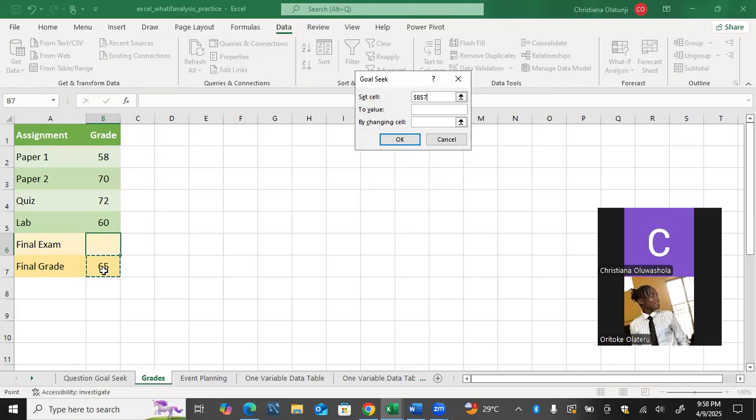So the cell you want to change is the cell you would set. Is the cell you would select to set. So I want this 65 to change. That is why I am selecting it as my set cell.